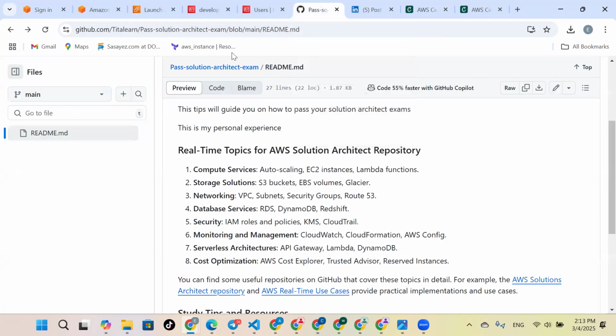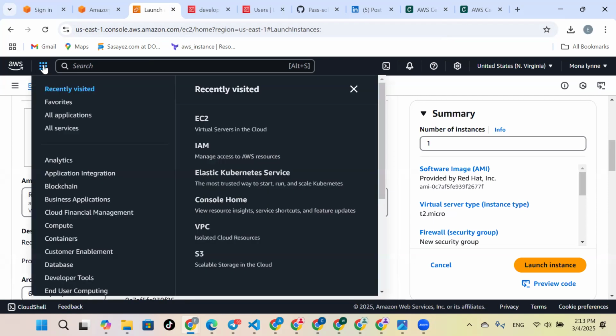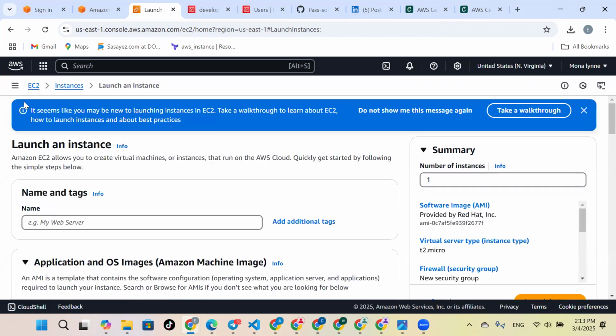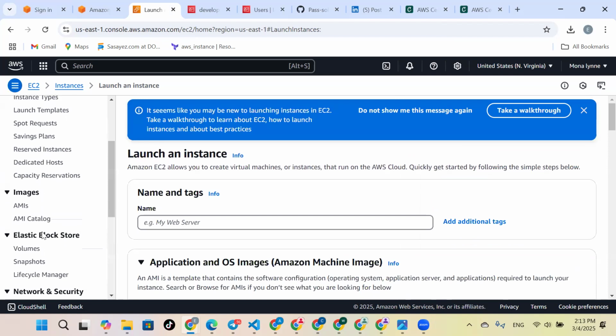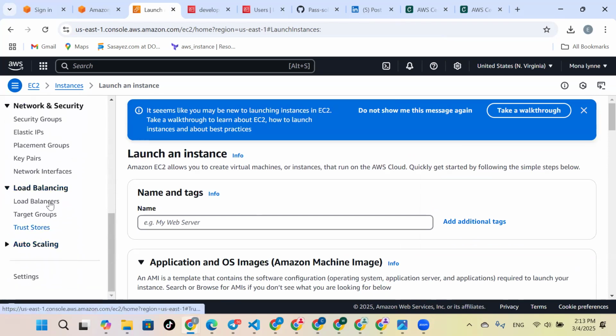Know about auto-scaling. Know about AWS auto-scaling. These are services you should know. This is auto-scaling, right?